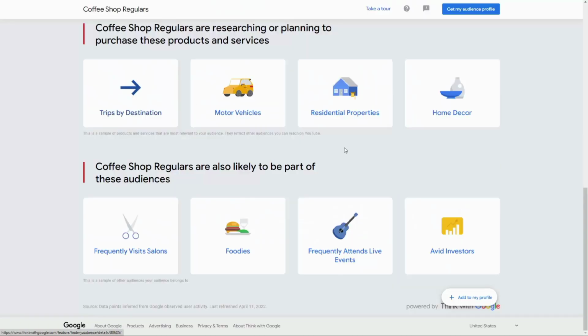What you are looking for in an affinity audience is to find out where you can appear with your video ad that might be effective outside of the normal channels.